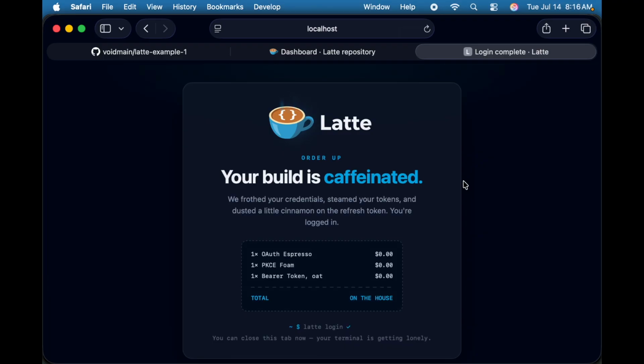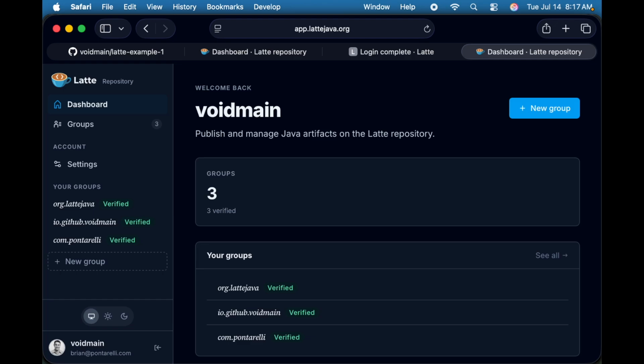Once I'm logged in, I actually have one last step to do. I need to register the group ID that we use for the project with the Latte repository. Otherwise, when we go to publish, it'll reject our publishing of the artifacts. To do that, I visit app.lattejava.org and click on the New Group button.